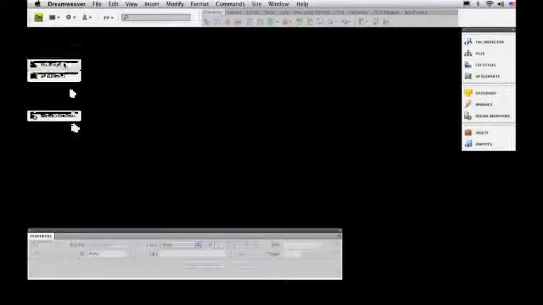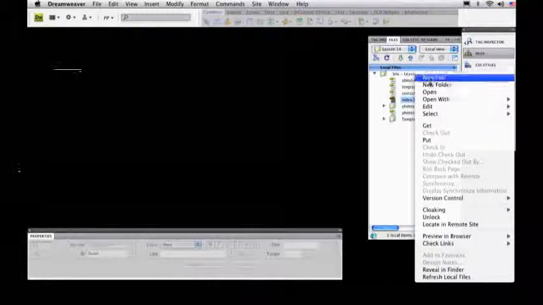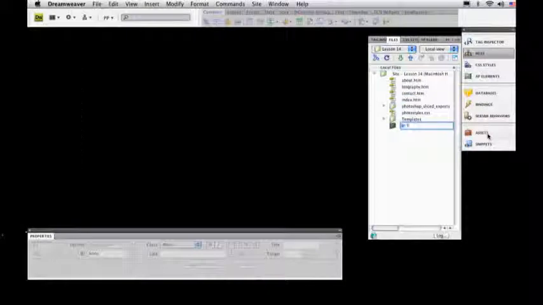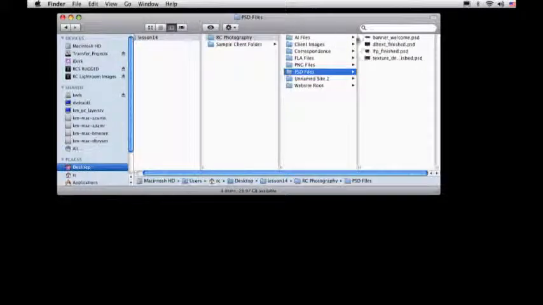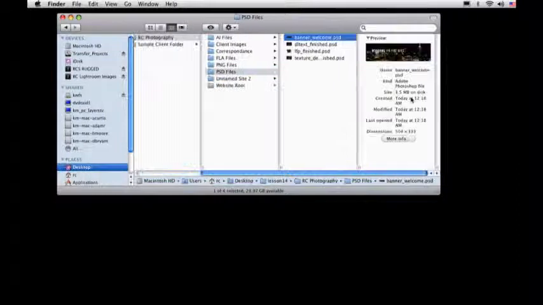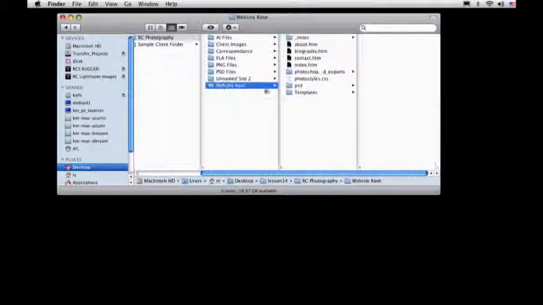That said, we're back over here in the Files panel, and what I want to do is incorporate Photoshop files in here. So I'm going to do a right click and I'm going to set up a new folder, and that new folder is going to be called PSD. Now inside that lesson folder that we have for RC Photography, you'll notice that there's a PSD file in here called Banner Welcome. I want you to copy that and I want you to paste that into the website root PSD folder that you just made.